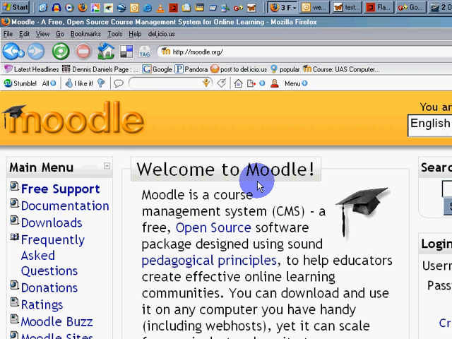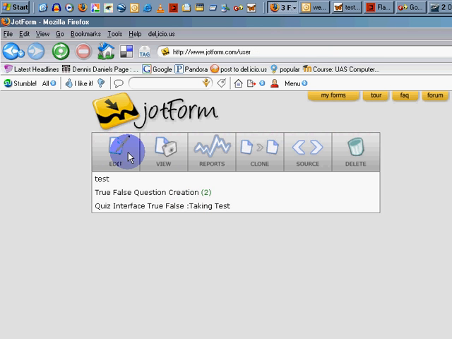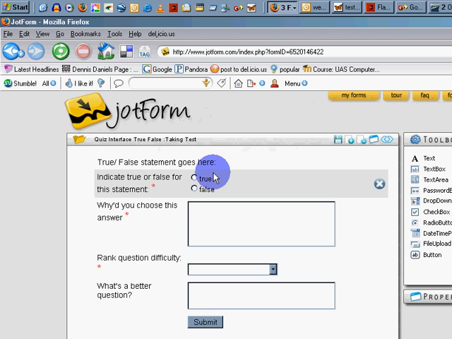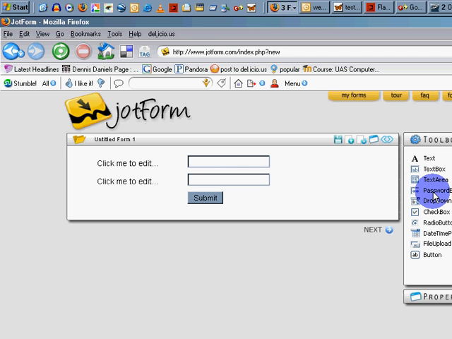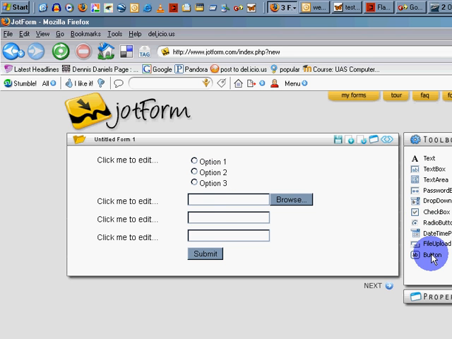So, Jotform. Let's go back to my forms. Let's go ahead and create a new one. Edit. I edit this one and new form. And I'll show you how quick it is to create forms. Radio buttons, file uploads. Add another button, add a text area, add another box. See how easy that is? Next.